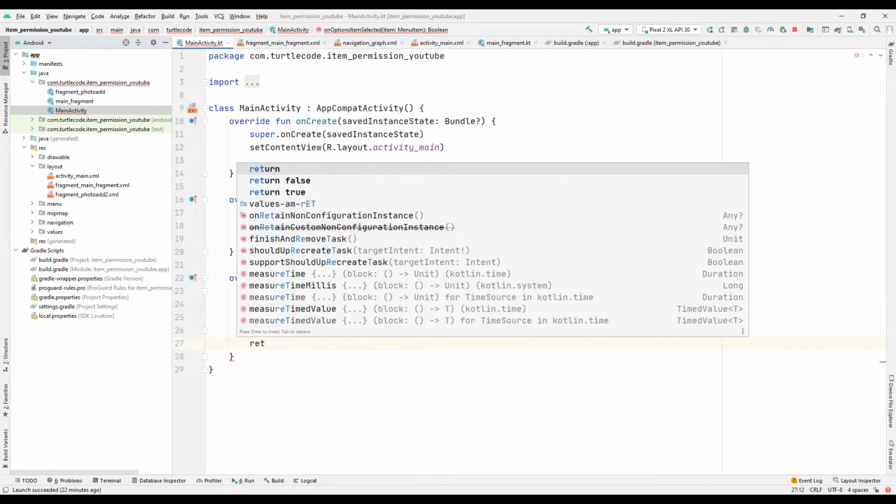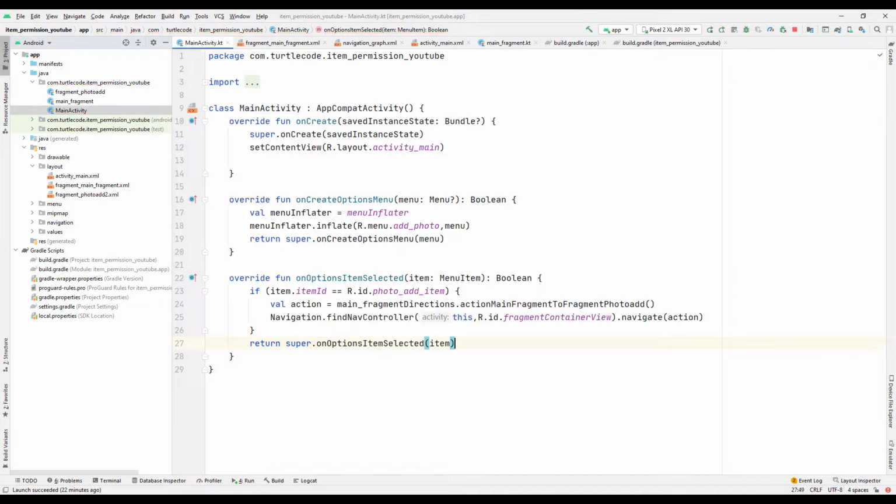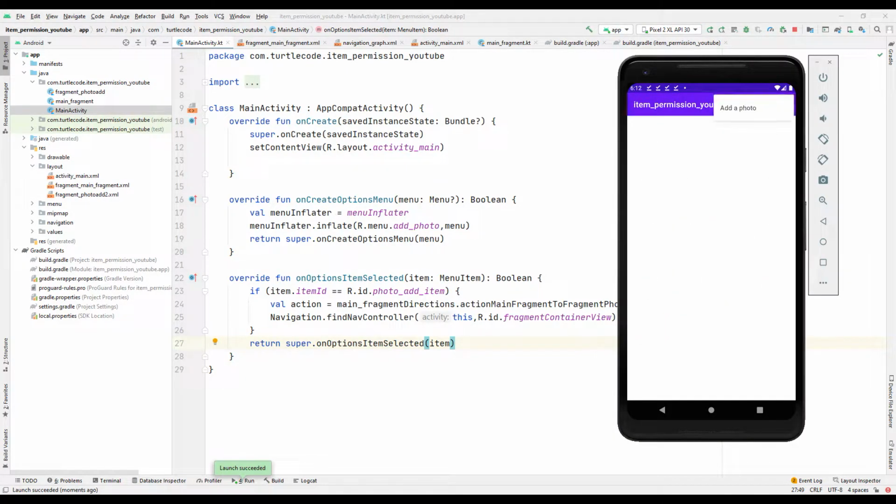Write the return parameter of the function. This return parameter is a fixed parameter that comes with the function to automatically detect the item when it is selected. Run the program, go to the add photo fragment using the item and add a photo.